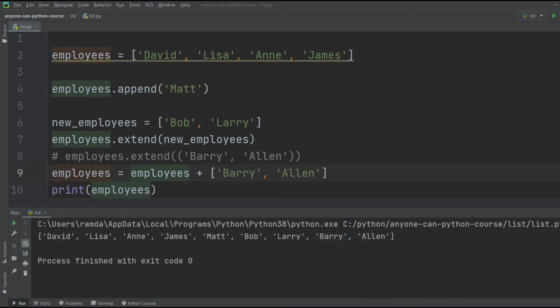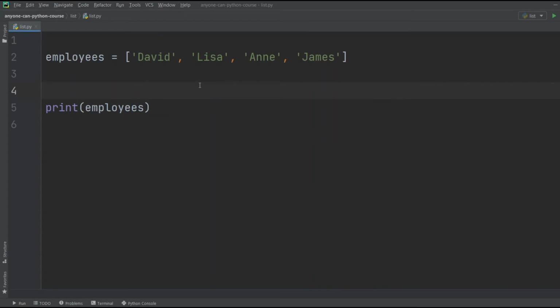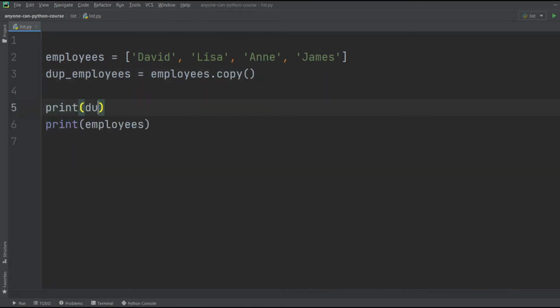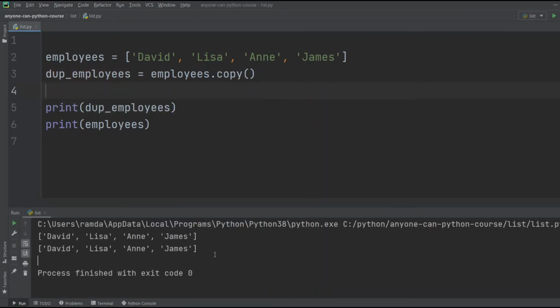Next is the copy method. Copy method returns a new copy of a list. As expected, the changes made to the copied list do not change the original list. So let's make a copy, dupe_employees equals employees.copy(). And let's print both dupe_employees and employees, and we can see that they are the exact same.